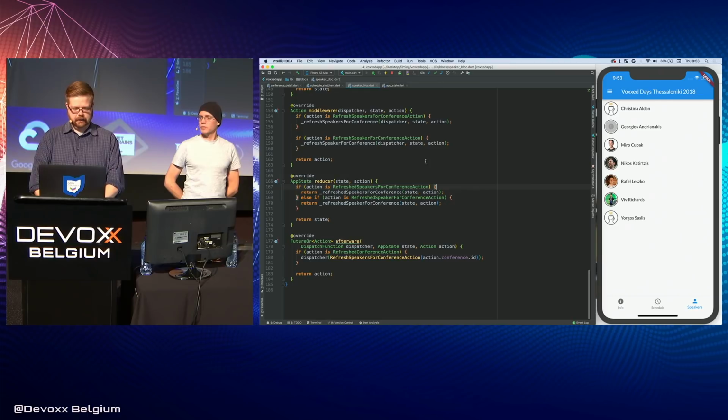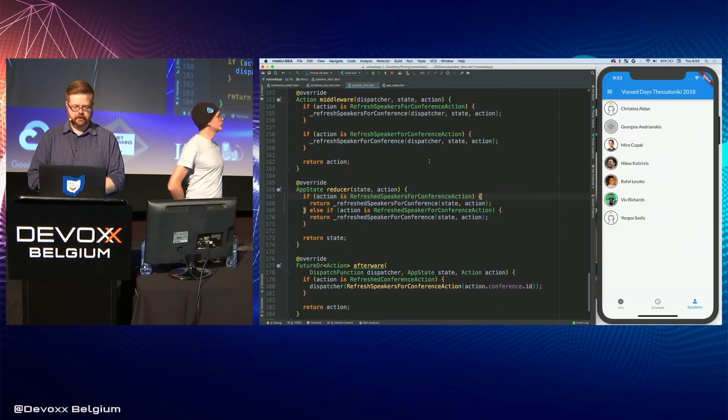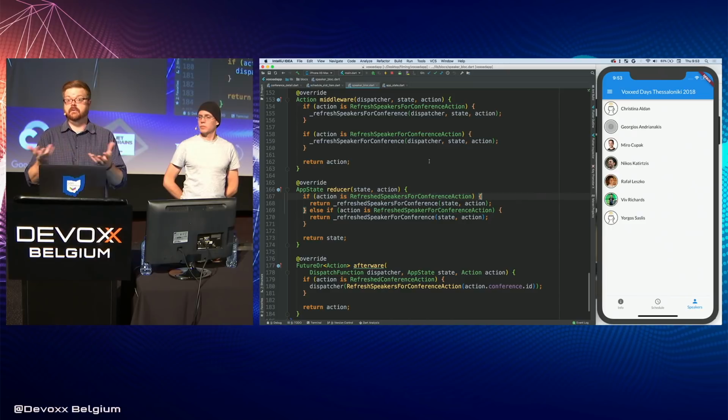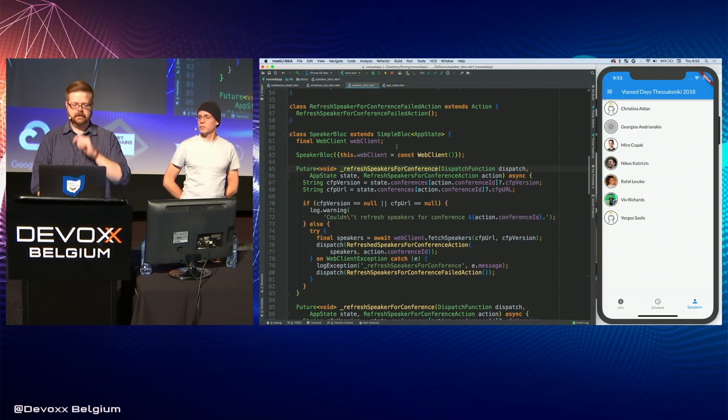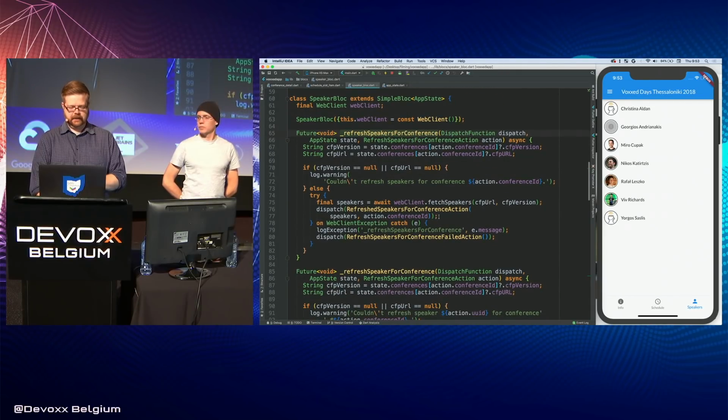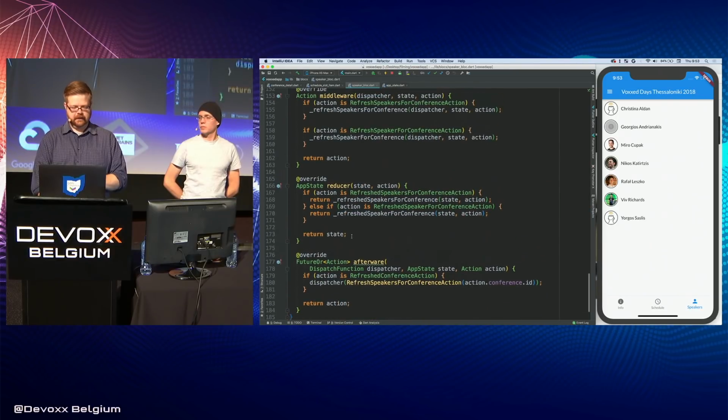And let's take a look. This is a block. This is where you can see a middleware, some reducer and afterware. The middleware in this interface is just a simple function. It receives an action as well as the current state. It can check the type of the action and decide whether it needs to do something in response. For example, here with refresh speakers for conference, when this block receives that action, it automatically kicks off a network request to go update the speakers for a particular conference. And then when it's done, it can dispatch another action to say, hey, I'm done. Here are your speakers. Please add these to the app state. And then those are reduced down here in the reducer.